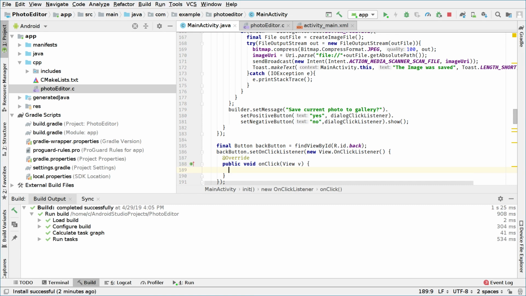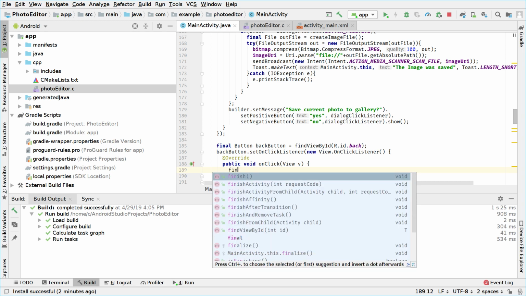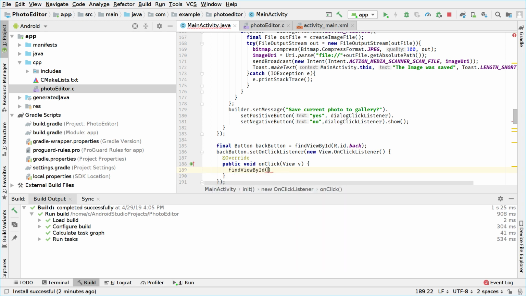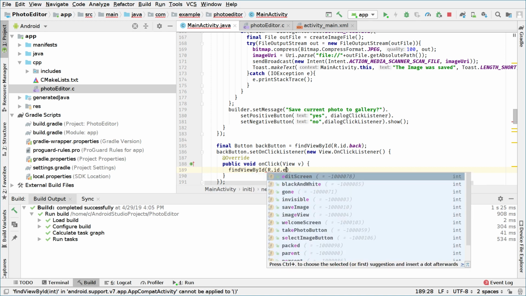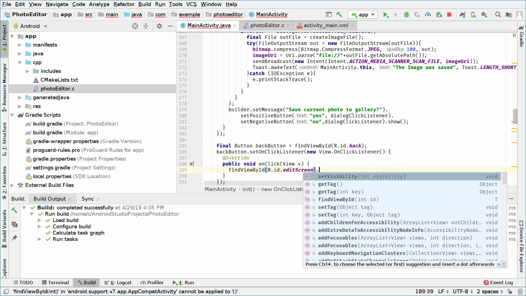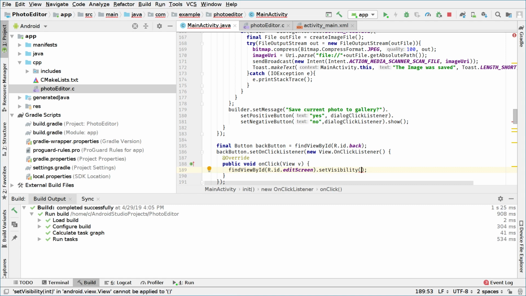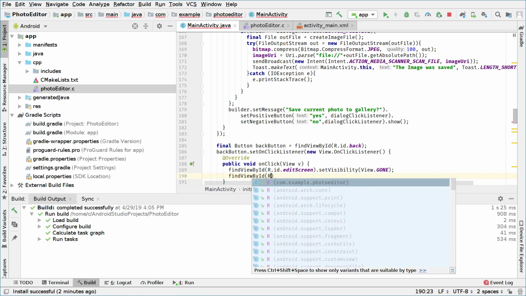And when we press on back button, we have to do the following. So first of all, we have to hide the screen that is editing this thing. So we're gonna say findViewById R.id.edit_screen, and we'll go and say setVisibility to GONE. Okay, and we also go and say findViewById R.id.